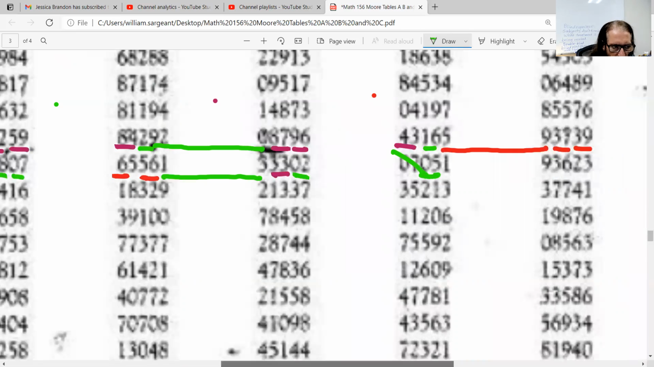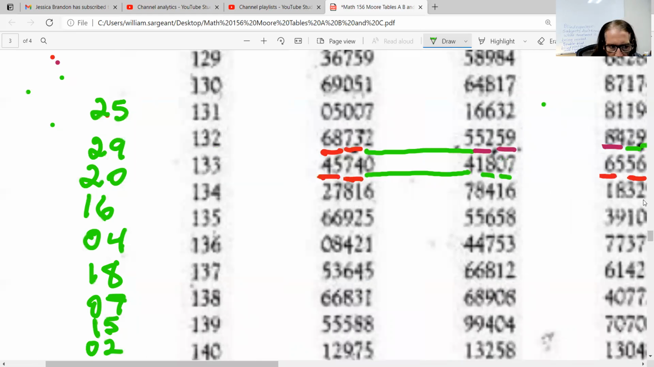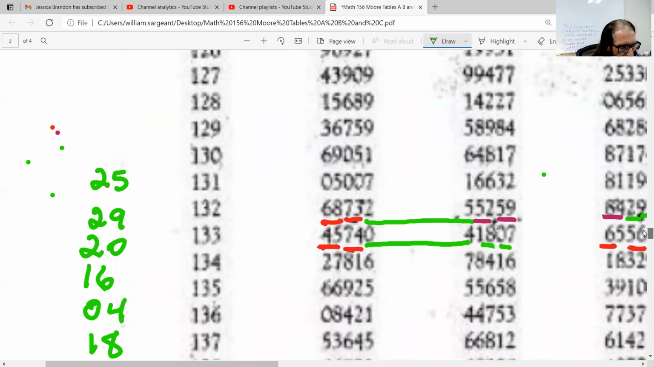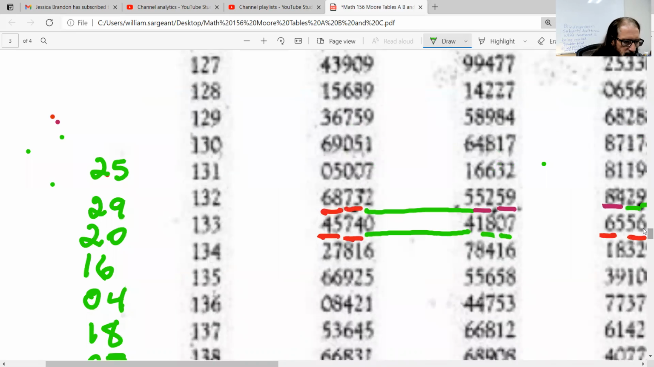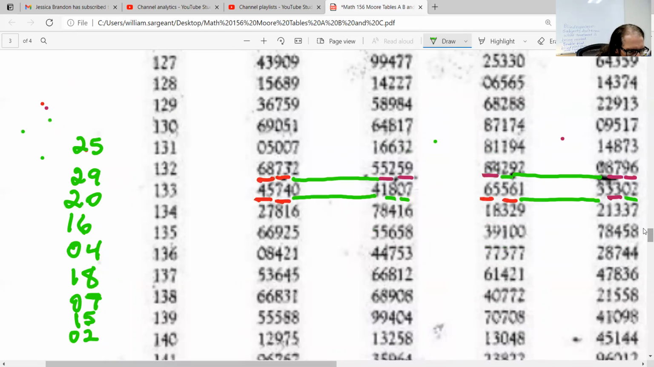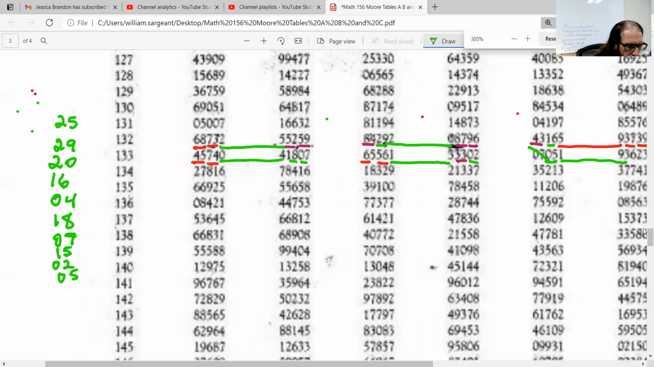Let's see if we can use the 19 as well. 05 and 19. Just got to make sure that there's no repetition there. 05 is new, and 19 is new. That's 4, 5, 6, 7, 8, 9, 10, 11. 4 more to go.